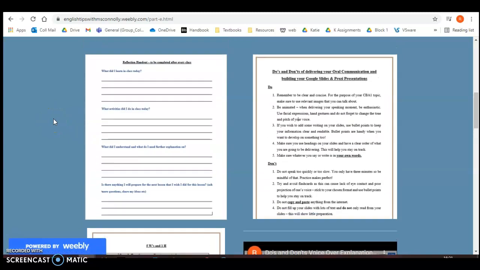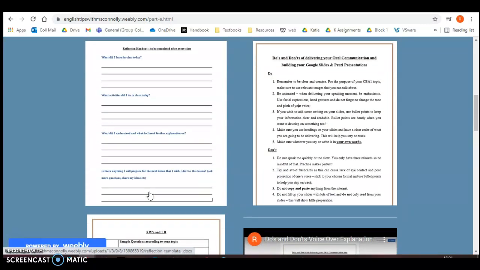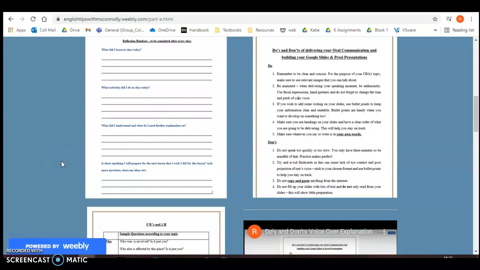So in the introductory lesson, you would have been given these handouts. So the reflection handout, the do's and don'ts, and the 5 W's and 1 H. So if for some reason you have misplaced them or perhaps you were absent, you can download these and print them out and file them away.